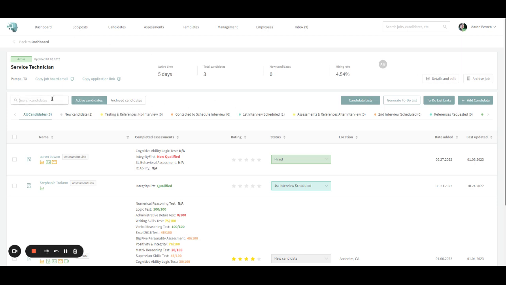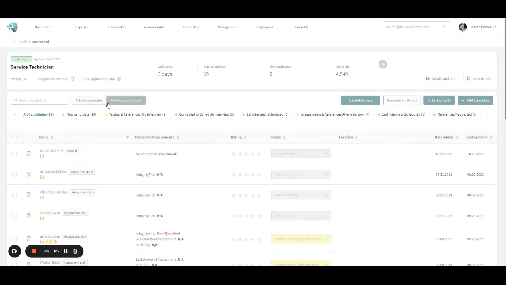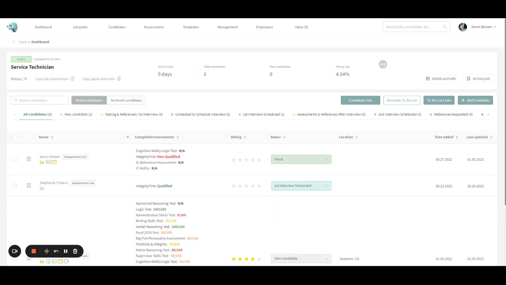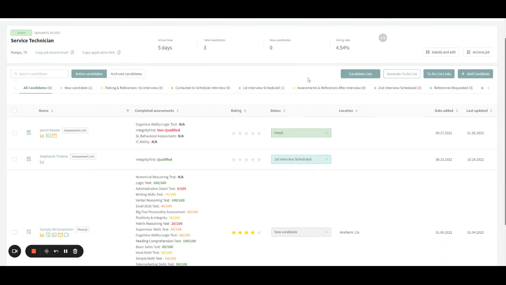Next, we're going to have this search candidates field here. You can start typing in the name of any candidate, and if you have quite a few to go through, it will start slimming the list down below. Active candidates and archived candidates: you can flip between these two tabs as you like. This is going to show you which candidates you have that are currently active and obviously which ones have been archived previously.